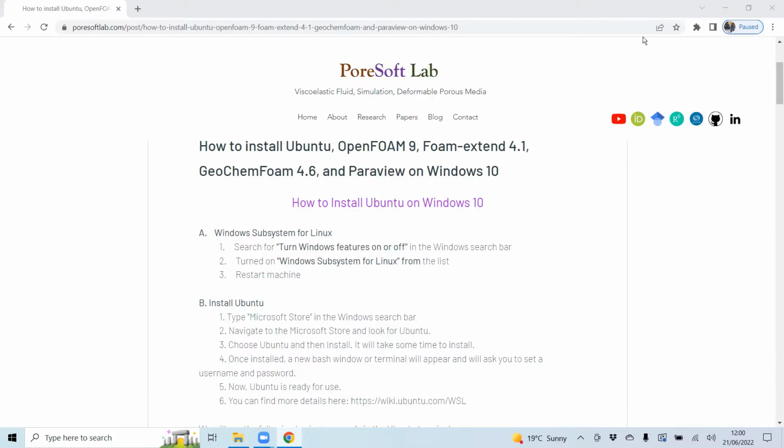In this tutorial, we will install Ubuntu, OpenFOAM 9, Foam Extend 4.1, the GeoChem Foam 4.6 solver, and ParaView in Windows 10. The instructions with the commands are given in the PoreSoft Lab blog. The link of the blog is given in the description of this video. So let's start with how to install Ubuntu on Windows 10.